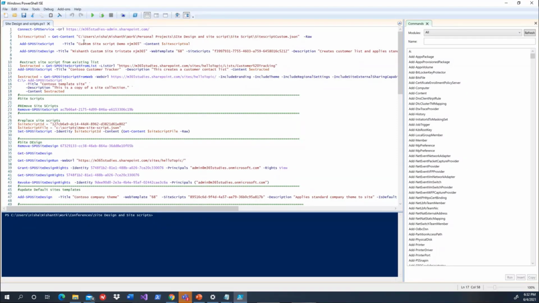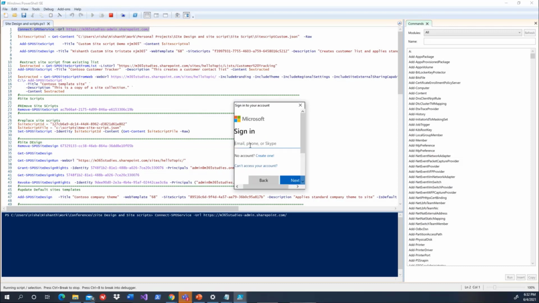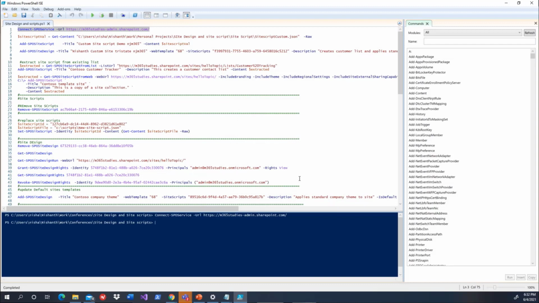So this is where everything kicks off. This is my site, and this is the script that we'll be following. I'll go through it one by one and we'll see how this works. I'll quickly connect it back to my account. And now I'm connected to my SharePoint environment. I just connected using the Connect SPO service.